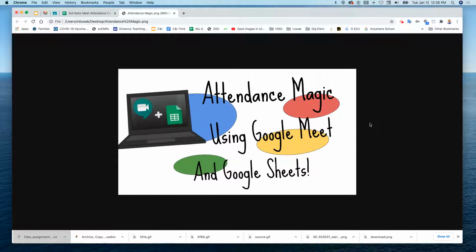Today we're going to talk a little bit about attendance. If you use Google Meet, then you can use spreadsheets to work a little bit of magic and make attendance a little bit more manageable. Let's see what I'm talking about.